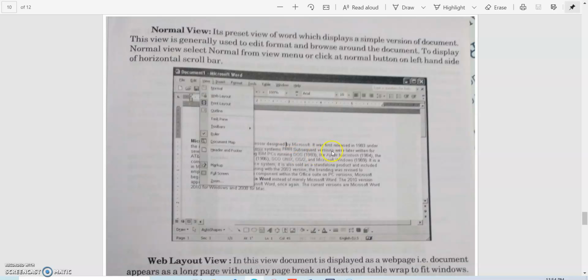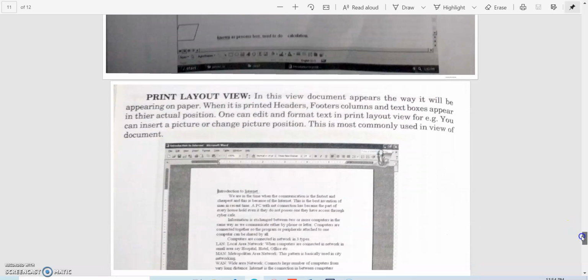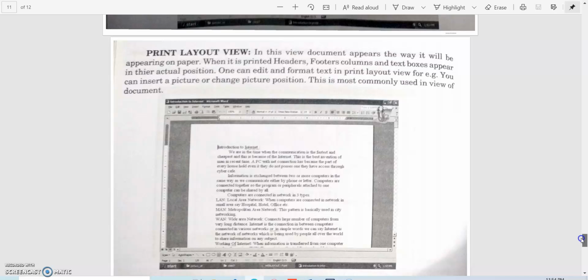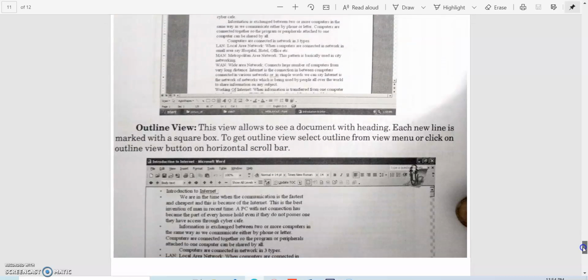These are the views of a document. If you want to change the view of the document, normal view is the default view. If you want to see your page in a different view, like Web Layout view, as we see web pages, you can see this view is Web Layout view. Print Layout view is the actual view which is used at the time of printing the page. If you want to see how it will look after the printout, you can check in this view.